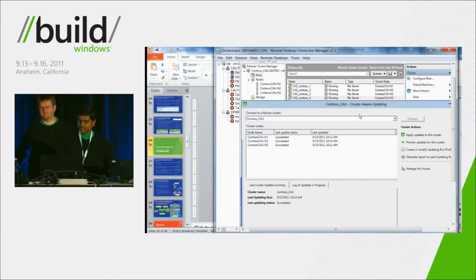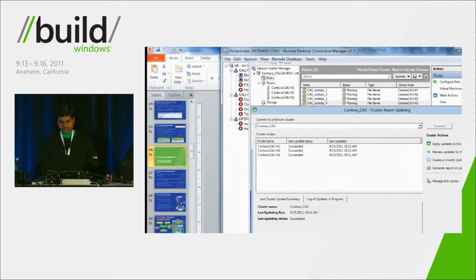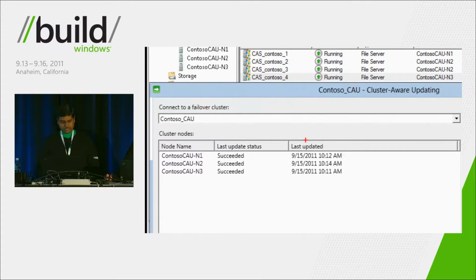OK, there we go. So I have a 3-node cluster, and the UI that you see here is the cluster-aware updating UI. It has a 3-node cluster with N1, N2, N3 here, and it has 4 workloads running on it. Just note the CAS Contoso 4 file server workload. That's what I'm going to be accessing during the demo.